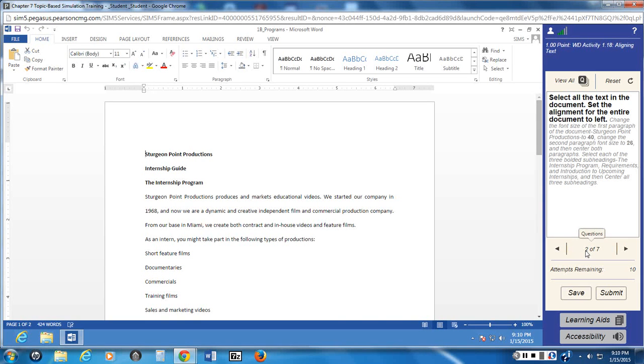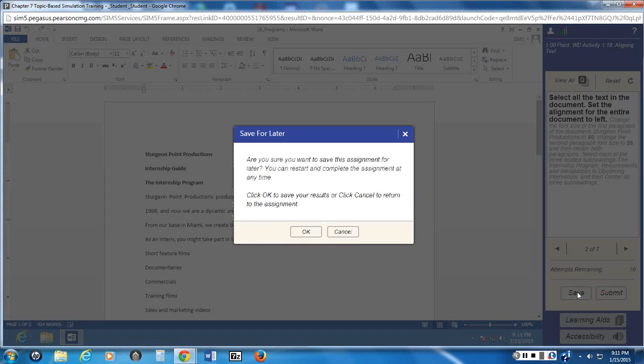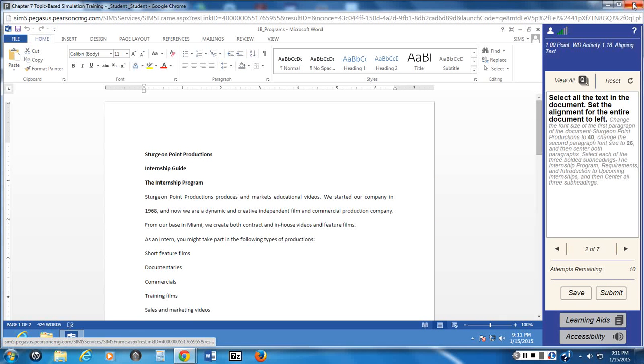Now let's say for some reason I need to stop where I'm at. What you always, always want to do, and this is very important, you want to click on the Save button. Notice when you point to the Save button, it says Save for Later. So I'm going to click on that to save for later, and I'm going to say okay. Now, if you close out up here and you've only done half the steps or you haven't finished it, if you close out, it's going to grade it. And when you go back in to finish it, it will start you all over again. You're going to lose everything.